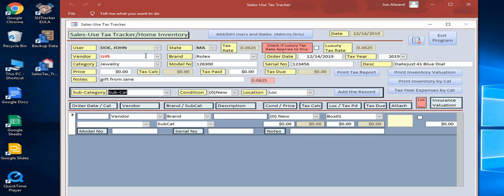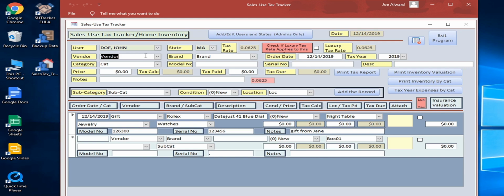And subcategory is going to be... John will call it watches, which is not previously defined, so we defined it as a subcategory. Condition is new. Location is going to be... John will keep it in the night table when it's not on his wrist. We'll add the record and down it drops.